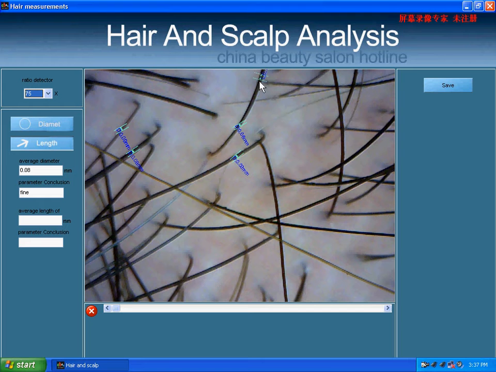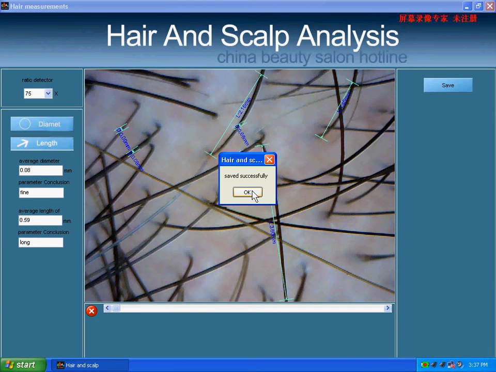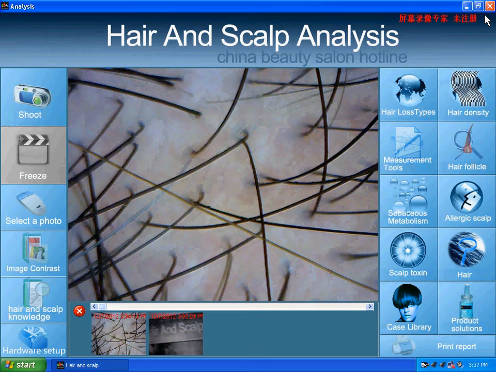And then we choose the names. So we will know our hair transplanting conditions well, and you could save it. Then we could test the hair follicles. For this we need to take another picture. We need to adjust our test scope to 175 times magnification.